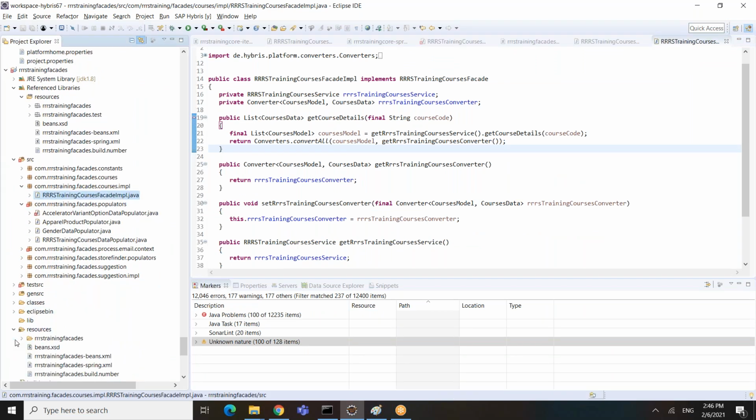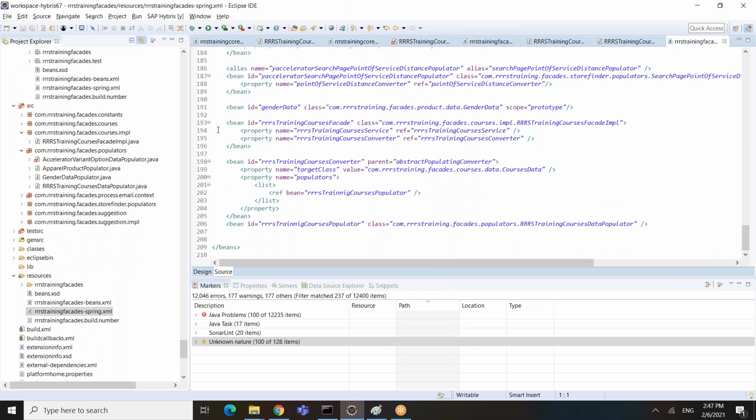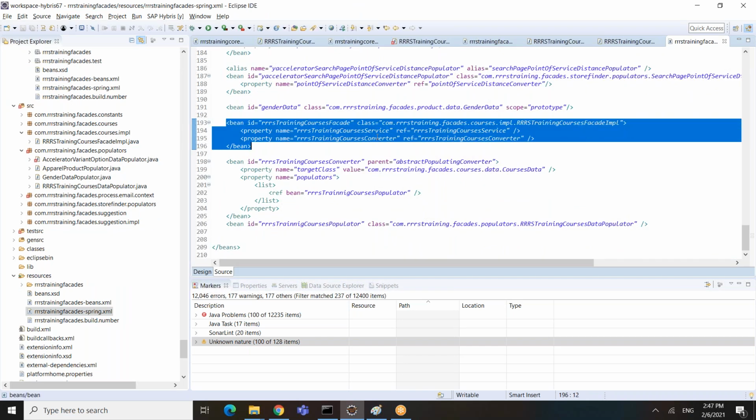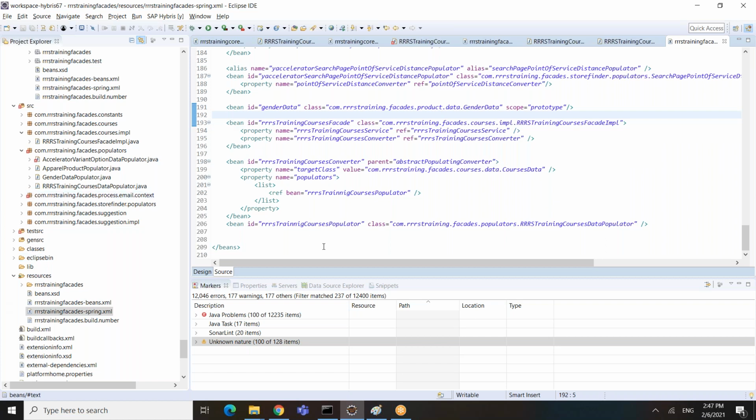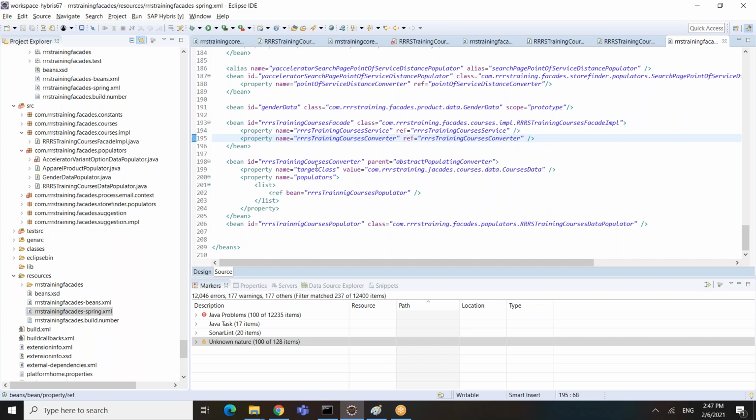If you go to the spring.xml, this is my facade, bean id with class equal to impl, which is taking two properties. One is service, another one is converter. The converter is again defined and referenced here, which is extending the out of the box populating converter, using parent. And then as part of this converter, what we are saying is target class. The target class is nothing but courses data. I'm saying in the converter, create this courses data object and then populate the data into this object using this populator.